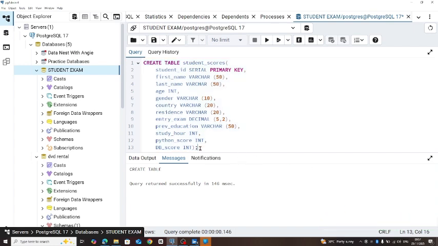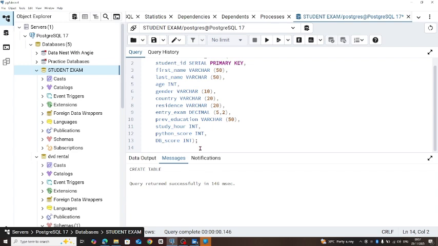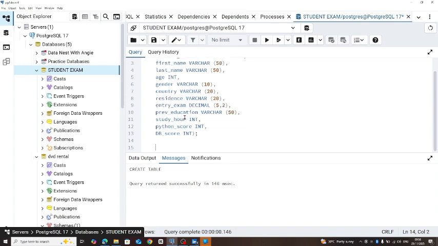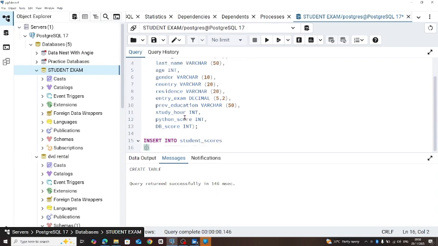Now let's insert into the table that we have created. We want to insert the student's name, the first name, the student ID. So we are going to enter the next step, which is called insert into. Insert into what? What's the name of the table? student_scores. In open brackets.